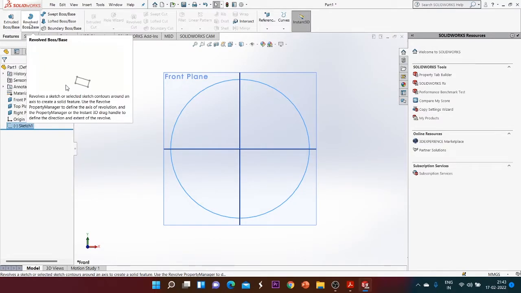Another is revolve. Here you can see in the animation, by revolving the part around a particular axis, you can generate a three-dimensional component through 360 degrees. First you design a quarter section of that profile, then select an axis around it, and by providing that 360 degree revolve, you can create the solid space for your component.